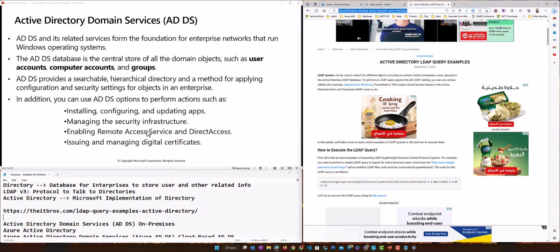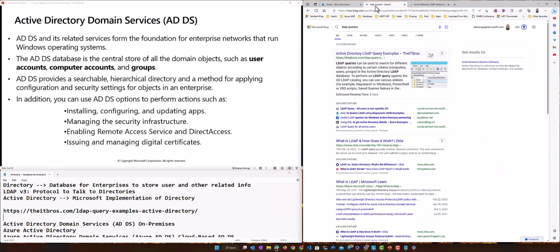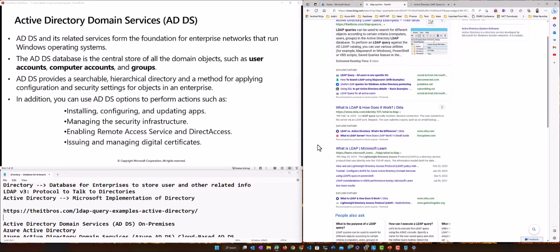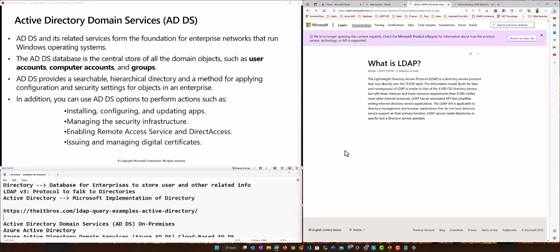So Azure AD, we'll come to that one. We have discussed this already. But the point is, this is what you do with directories. Let's see if there's another nice, simpler article on the LDAP part, right?